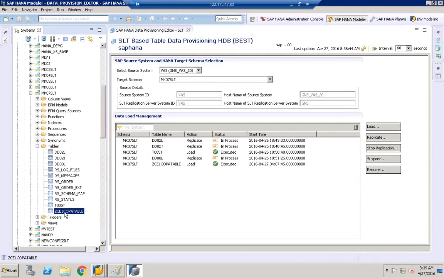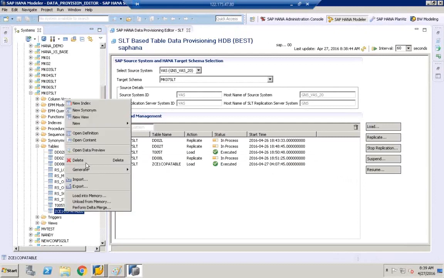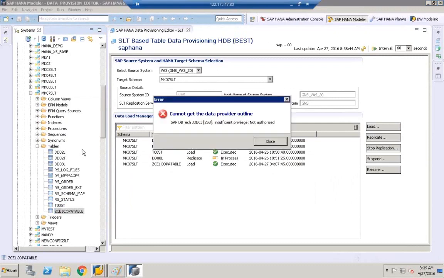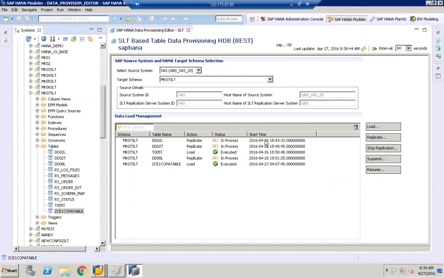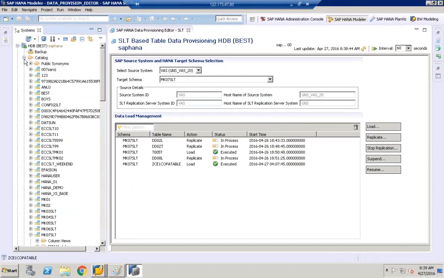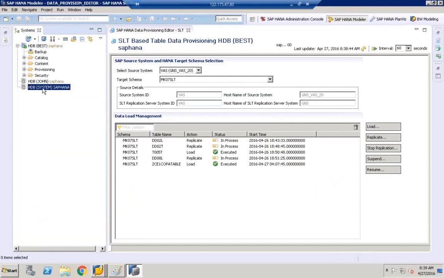CE COPA table, right click. Open data preview. Not authorized. We have to provide the authorization. I'll show you how to provide the authorization.